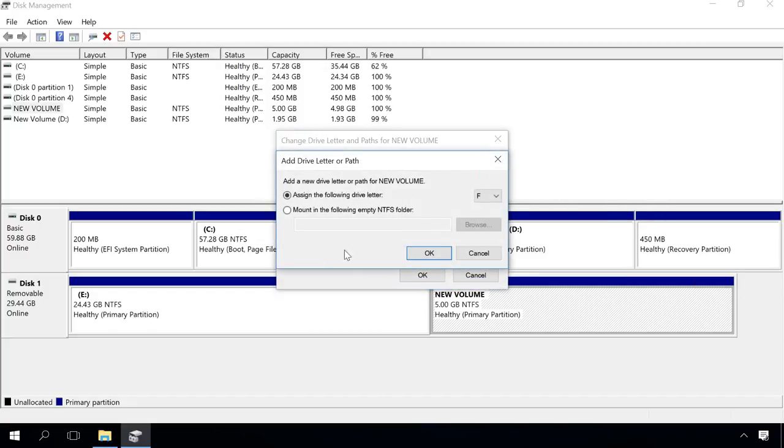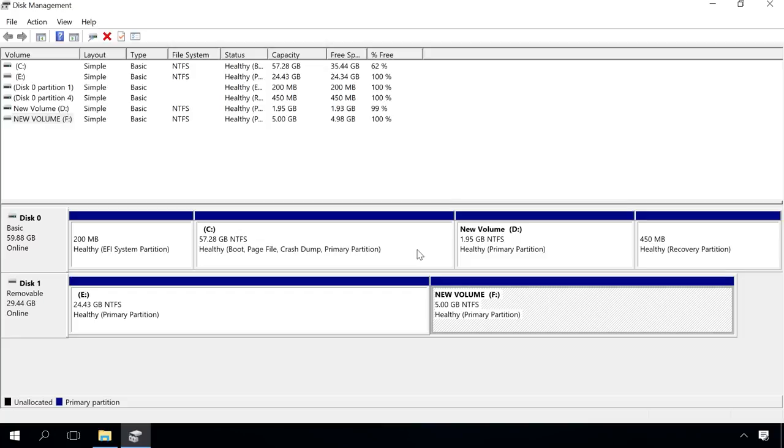You can watch one of our videos to learn more about fixing a raw disk. Find the link in the description.